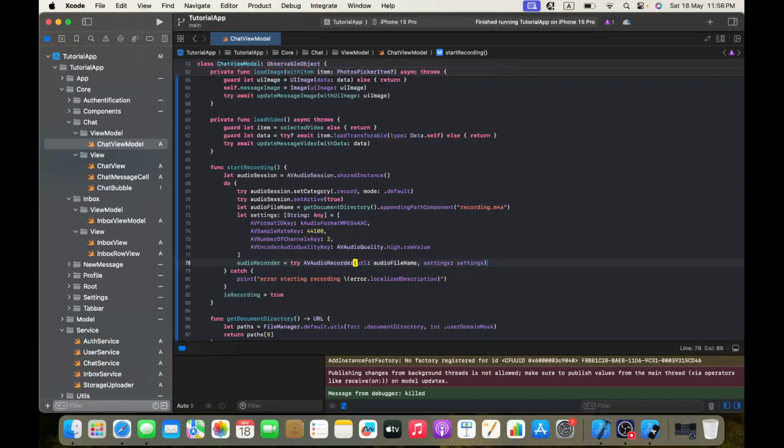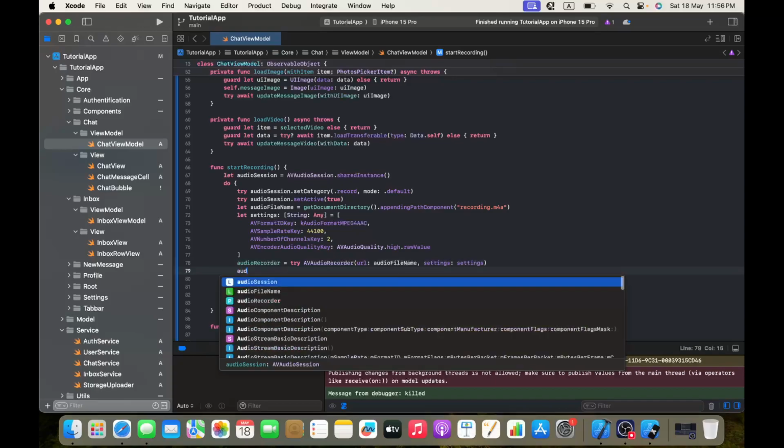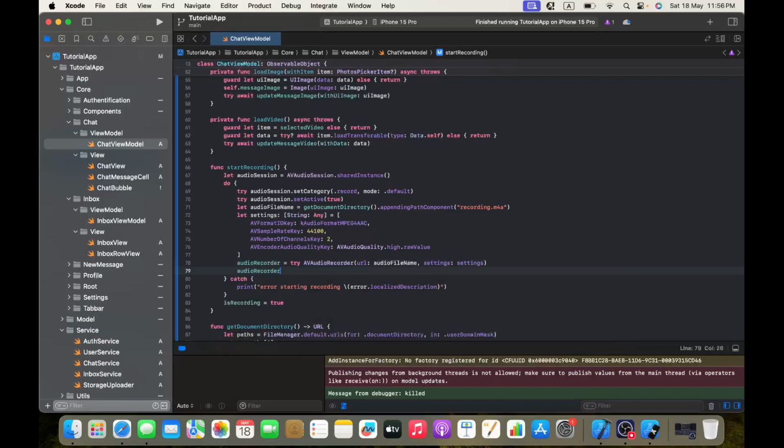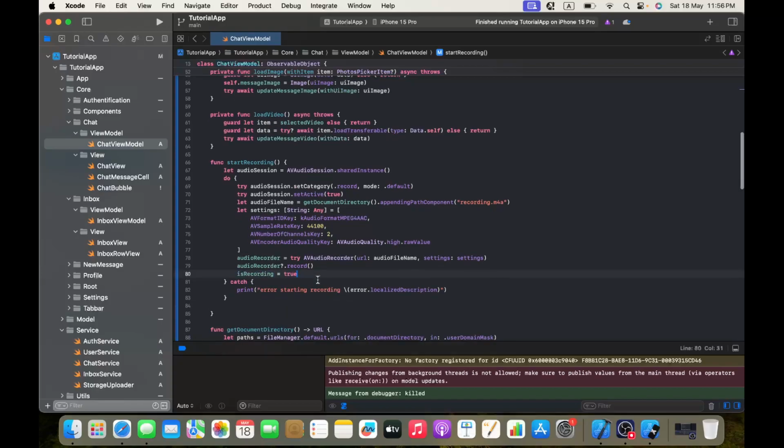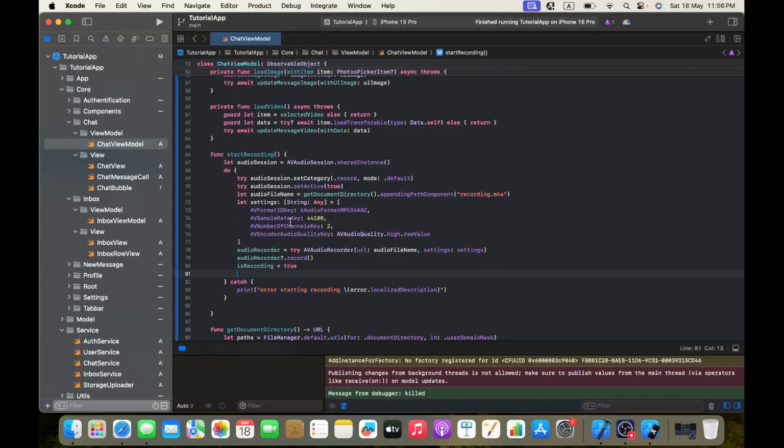Okay, and once all this is done, all I need is to start recording, so it will be audioRecorder.record, and of course I will set isRecording to true, and I will give my variable the recordingURL. I will store the audio file name, so it will be equal to audioFileName, and that's all I need to start recording.